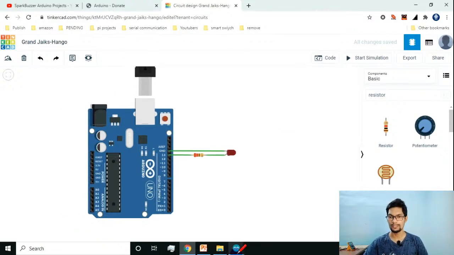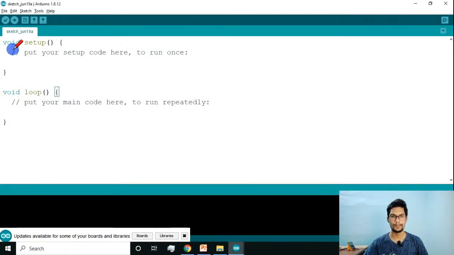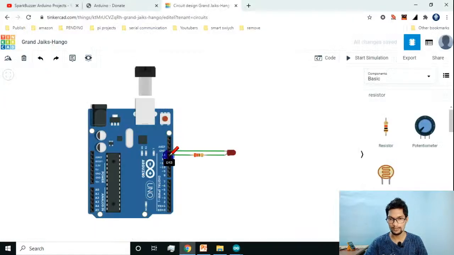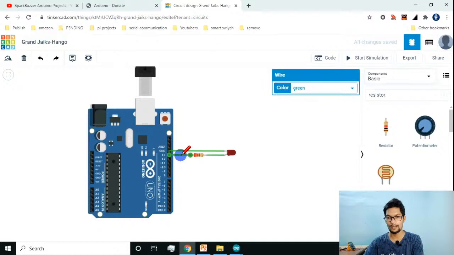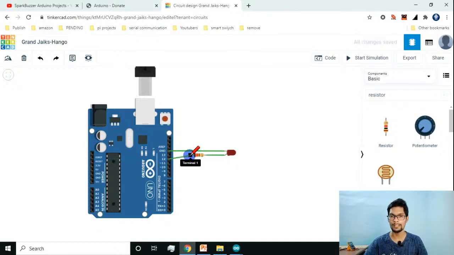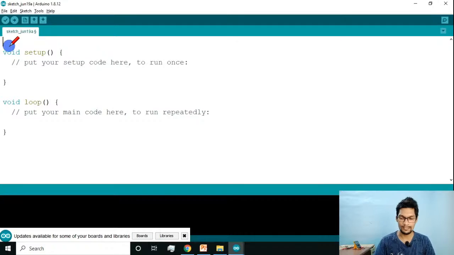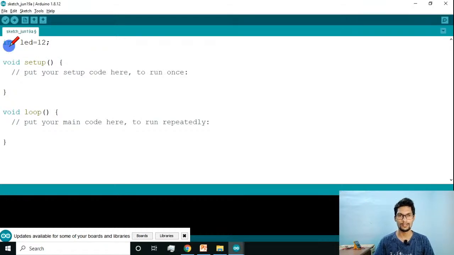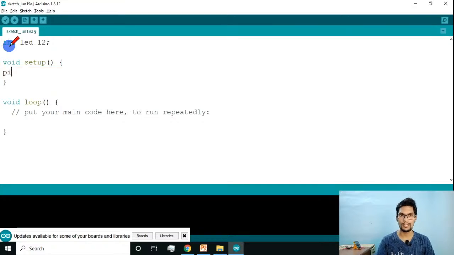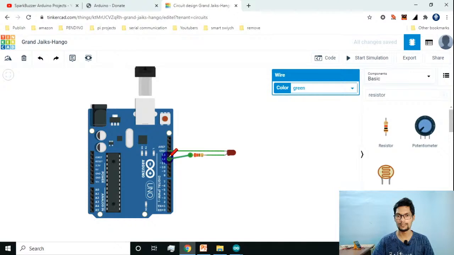So we can write code here for LED blinking. First of all, we need to take the pin number. Imagine I'm going to connect this LED to the 12th pin. So I'm going to take first an int for the LED connected to the 12th pin. Okay. And I'm going to take pinMode. I'm going to take this 12th pin as an output.